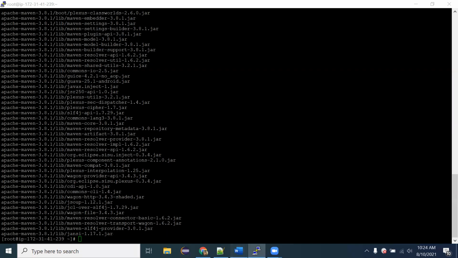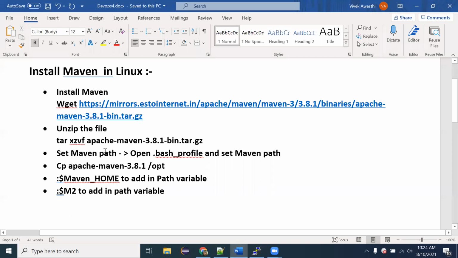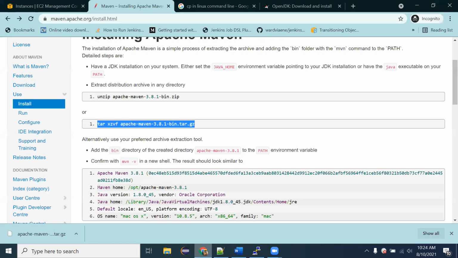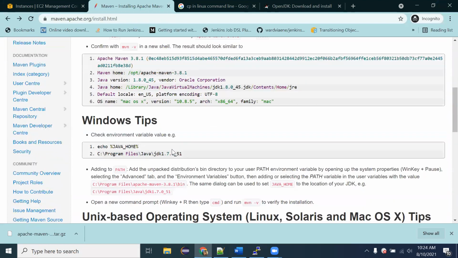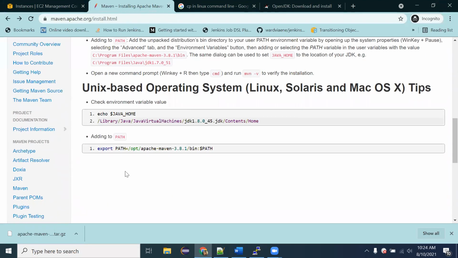Now the next thing is we have to set the Maven path. But before setting the Maven path, we first need to check where Maven should be installed and what the ideal place to put it is, and then set the path. If you open the official website and scroll down again, they say to place Maven under the opt folder. Opt is the optional folder. Inside that folder, we have to place Maven and then set the Maven path.